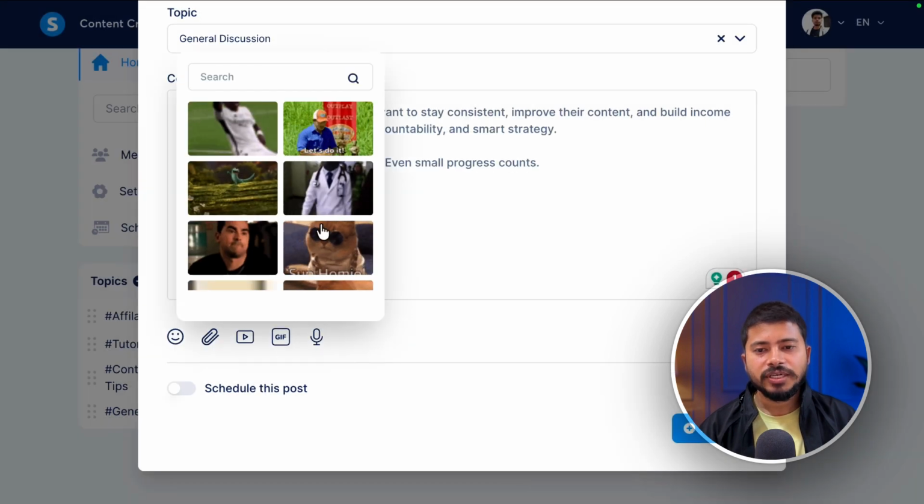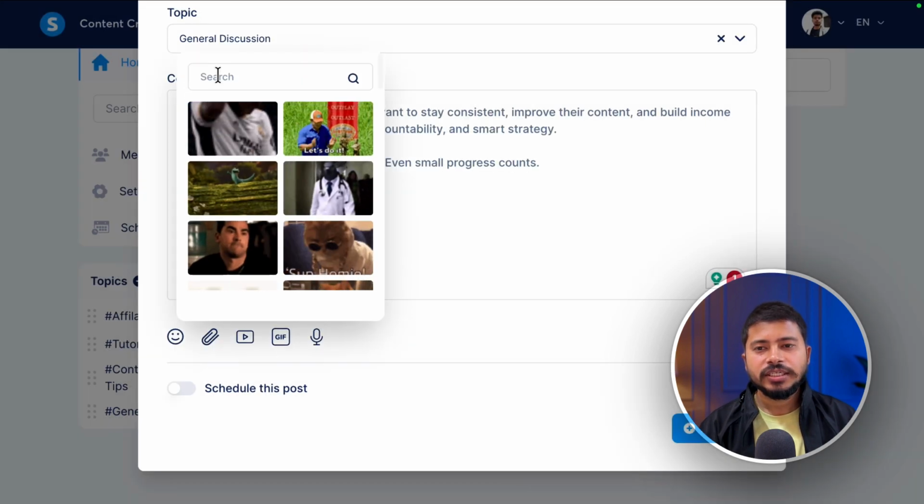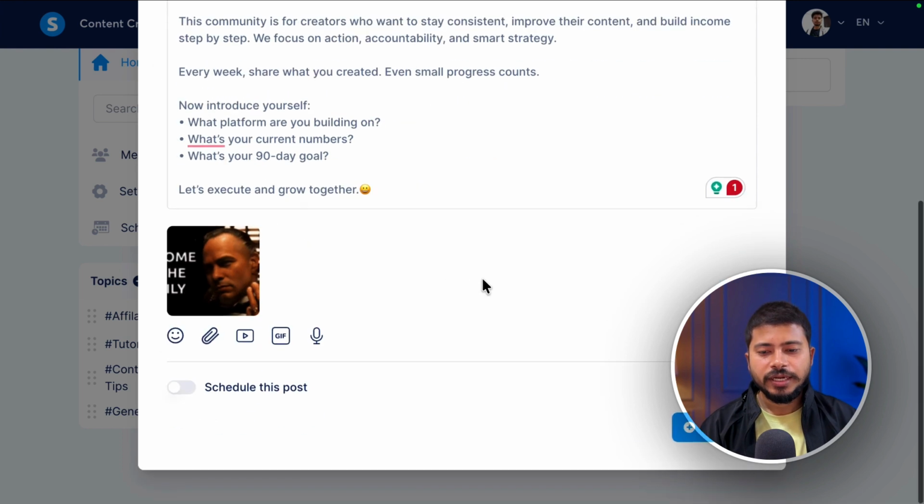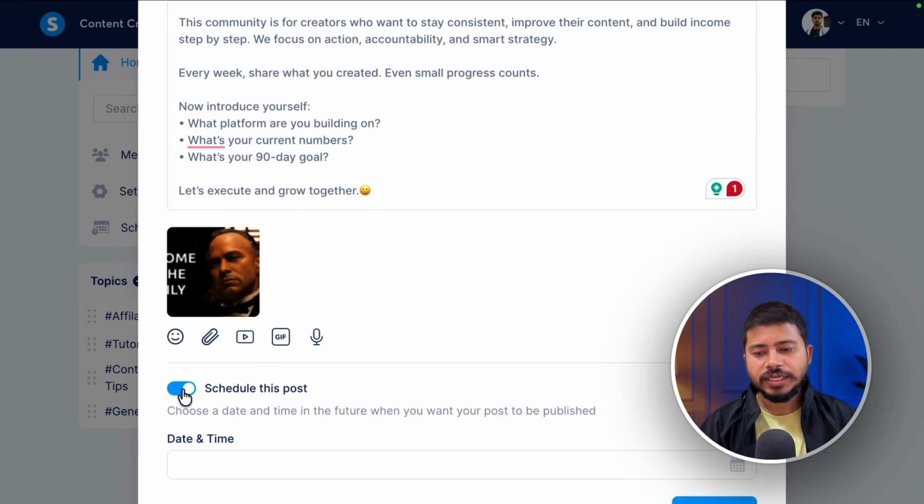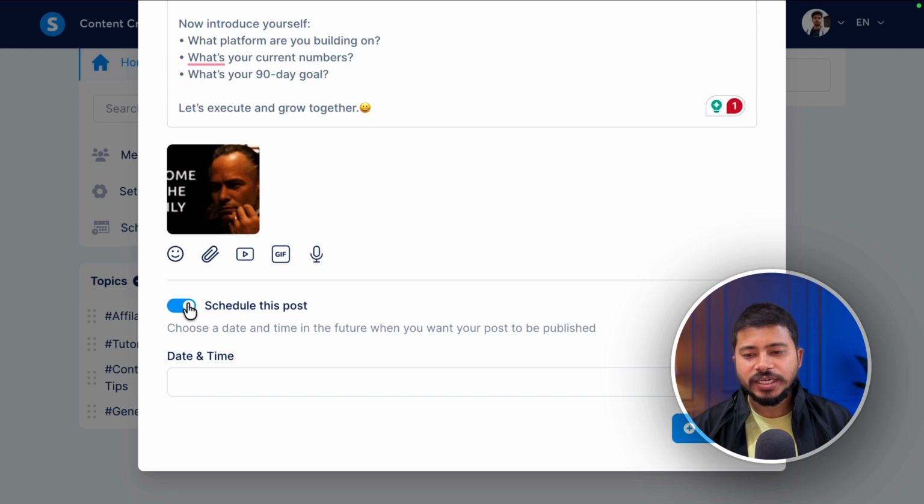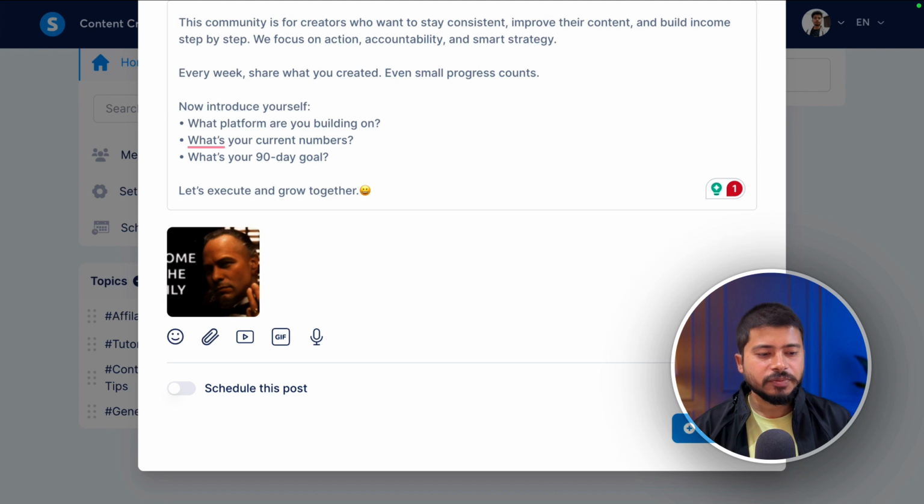Okay, next one is gifts. If you want to add some gifts in your post, then you can search any gift from here, like welcome, and you can select any gift from here. And if you want to schedule this post, then you can select the schedule this post option, and you can also schedule this post. Okay, so this is a cool feature, I can say. You can select date and time from here if you want, but I don't want to schedule it, so I'm gonna turn it off and let me click on add post.